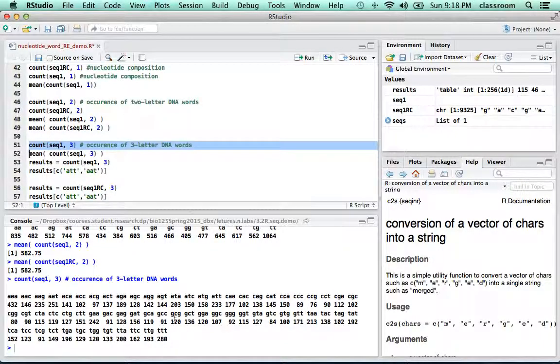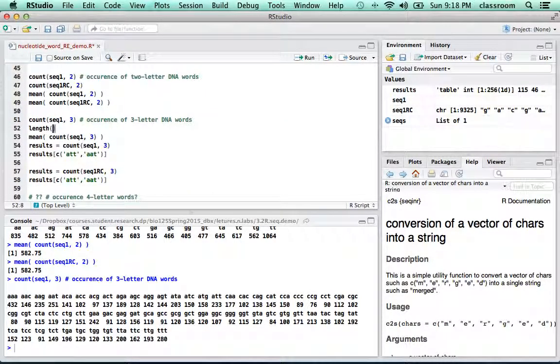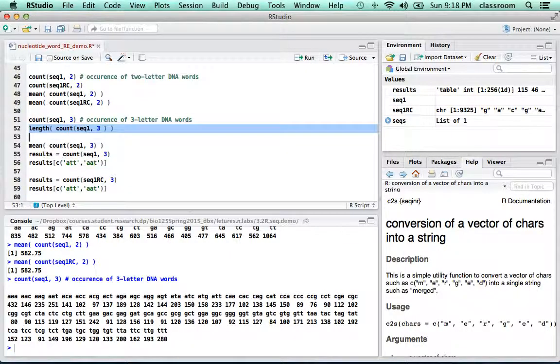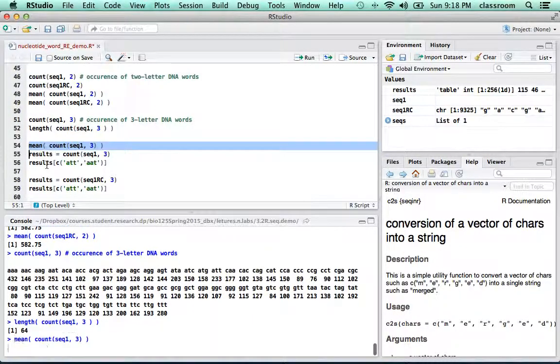Right. So I'm going to let you think a moment and then see how many three letters should be. That should be 4 times 4 times 4, right? That actually is 64. So there are 64 combinations of three letter DNA words, basically 4 to the third power. And what's the average frequency of these three letter DNA words? It's about probably several hundred.